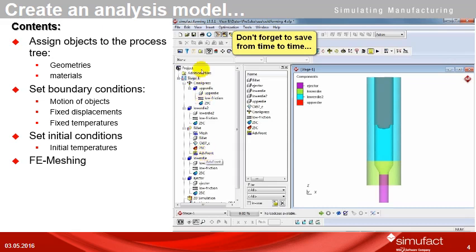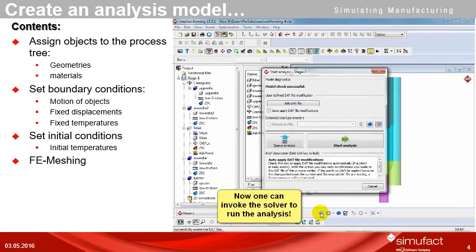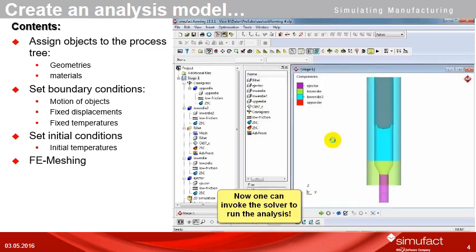So that's all. I can save my model and hit the start analysis button to submit this model to analysis.